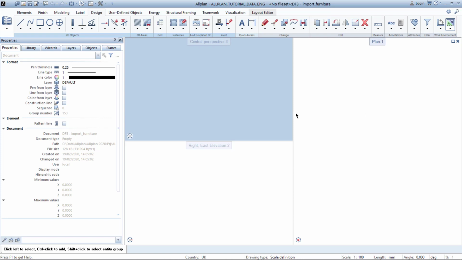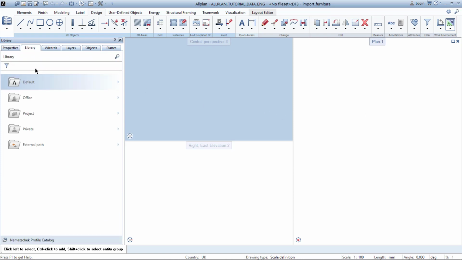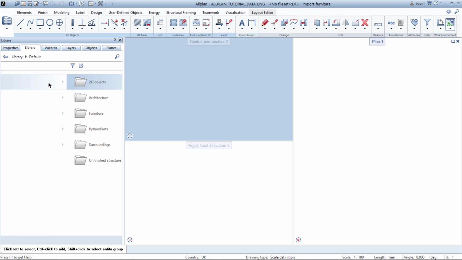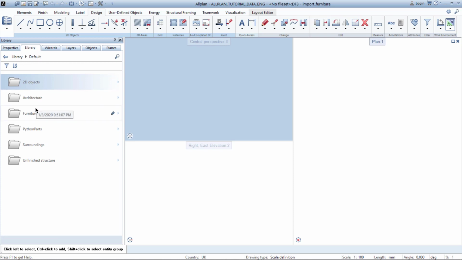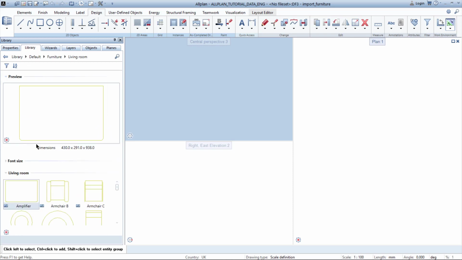First of all, we go to library, and as you can see we have 5 different files. The first one says default. All of the objects inside are created by Allplan, and you can use them for furniture, architecture, 2D objects, etc. Let's say we want to use some of the furniture objects in a living room.